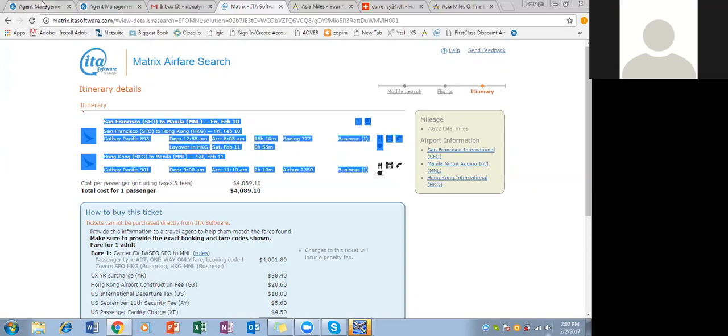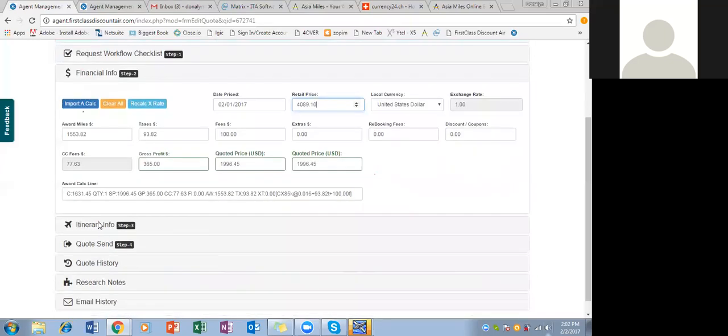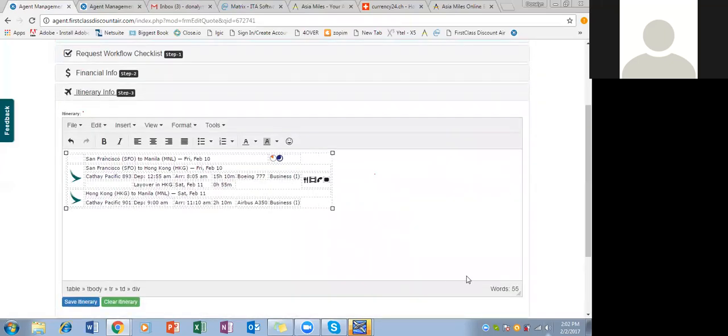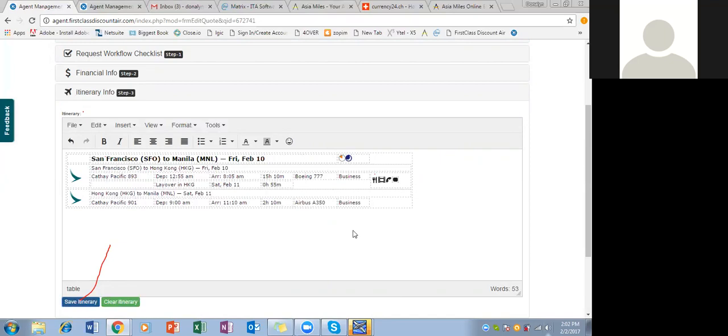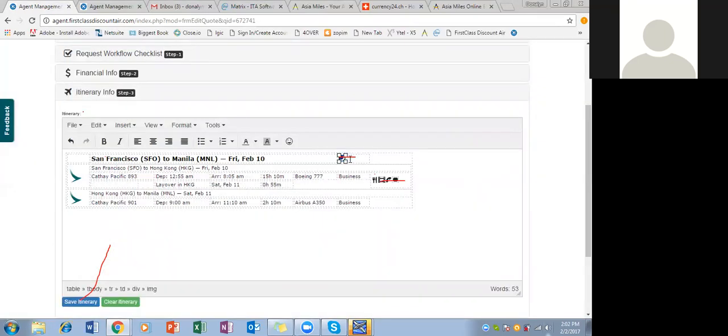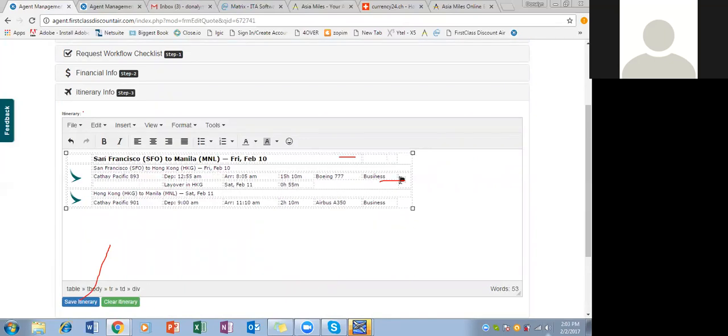Okay, so now you hit Control-C to copy it. Did you do that? Yes. Okay, so go to the itinerary to paste it in. Click up there and Control-V to paste it in. And don't stretch it or change it. Just go down and save it first. And then after you save it, get rid of these symbols. And add the word class after business just because it sounds better.